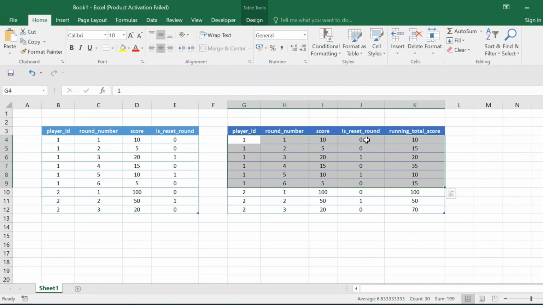And when we look at the is reset round column, we can see the third round, that is round number 3, has a reset flag set to 1. So at this condition, the cumulative sum should reset and start from 0, meaning here it should not accumulate or cumulatively add all the scores. Instead, it should only show the score that particular player has obtained in that particular round. Here it will be 20. Otherwise, the score would have been 10 plus 5 plus 20, which will be 35. It should not be the case, only 20 should be coming here.